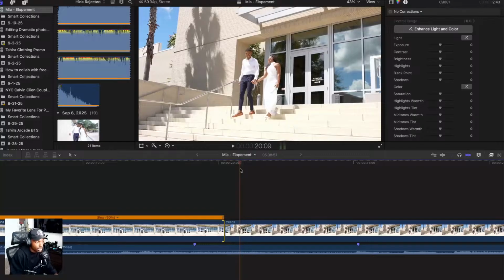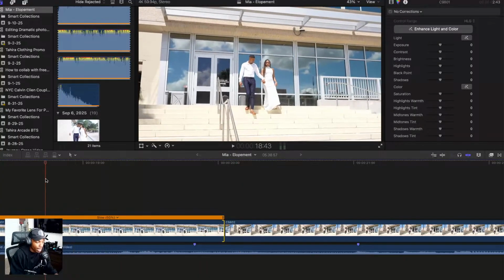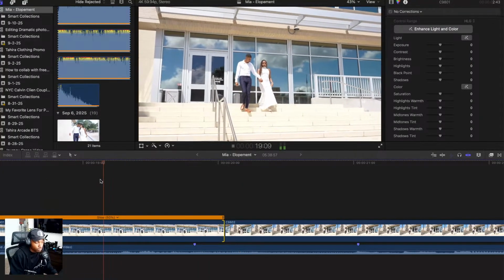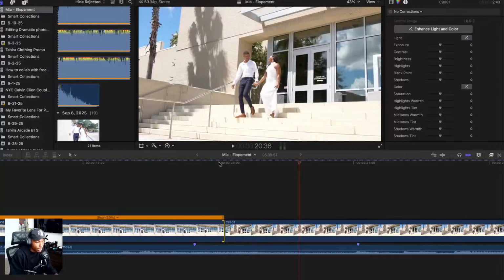This is called sequencing, you guys. You want the sequence to match up. So when I press play, it makes sense. It tells a story.